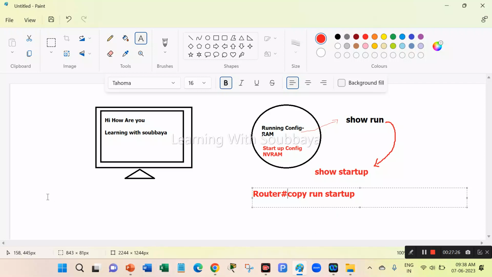One more memory we discussed, right? That is called flash memory. So what is the information available there in the flash memory? It's nothing but IOS. The Internetworking Operating System is available there in the flash memory.